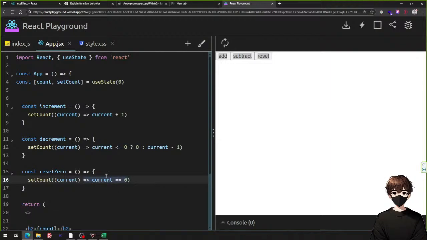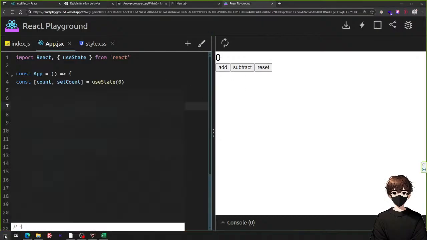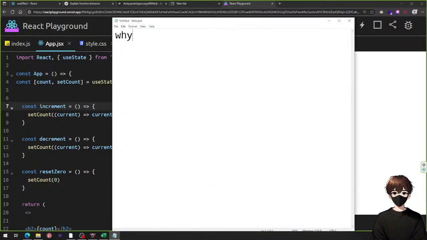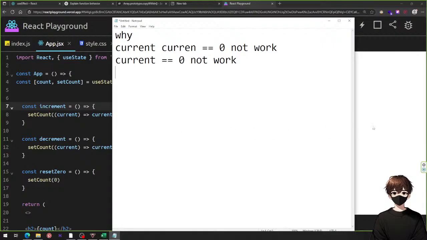I think we can directly say is equal to 0. Let's see what happens. Okay, that does not reset. So you actually can directly just say 0, and that will work. I have to figure out why, so let's write down why. Why does current is equal to 0 not work? Okay, so we wrote that down.